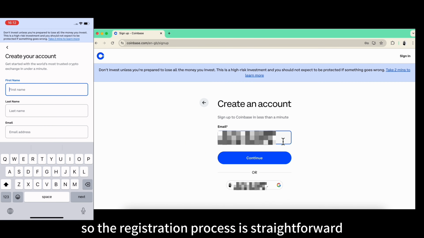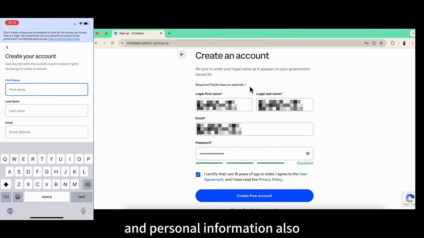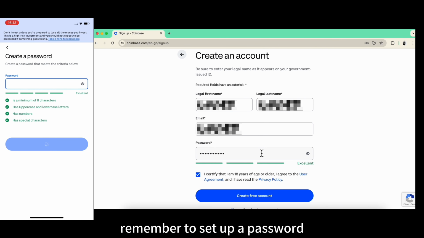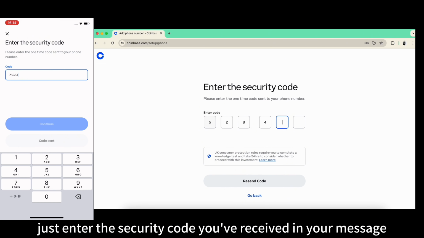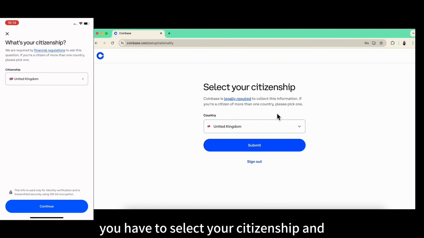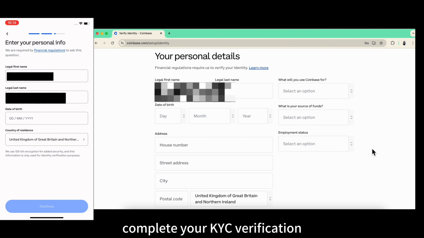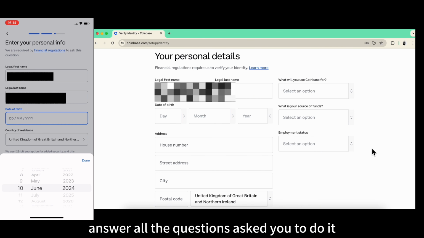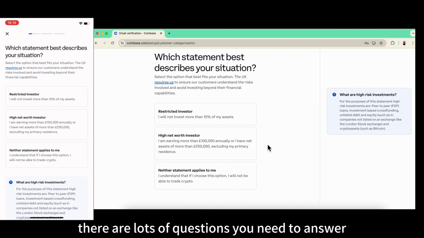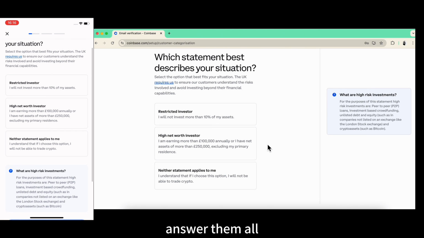The registration process is straightforward. Enter your email and personal information. Also, remember to set your password as strong as possible and just follow the prompts. Enter your phone number, and enter the security code you receive in your message. You have to select your citizenship and complete your KYC verification. The process is really tricky, so just answer all the questions you are asked. There are lots of questions you need to answer, so just be patient and answer them all.